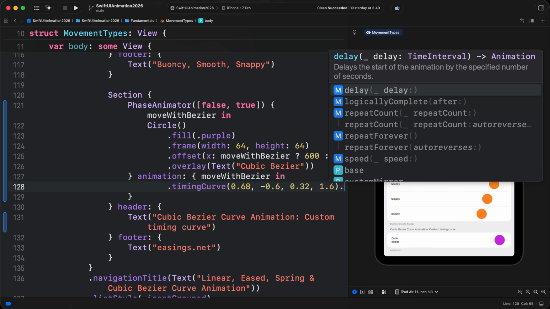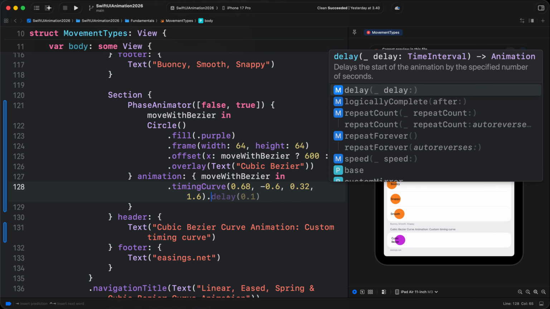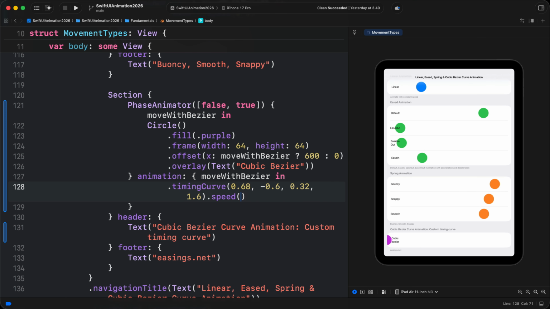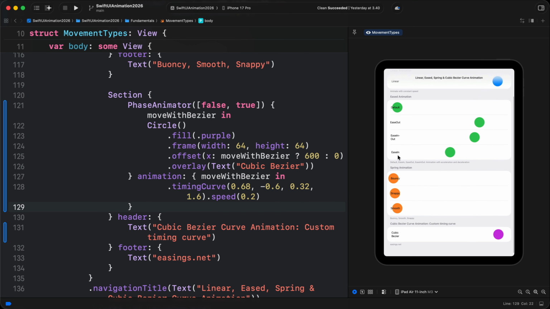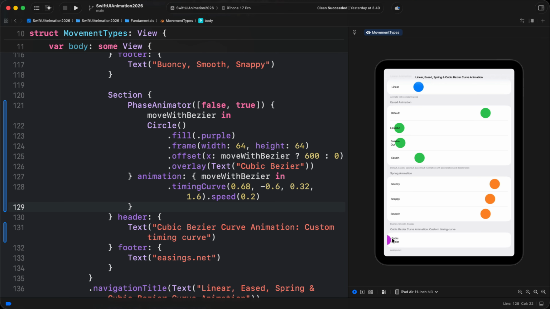Let's also change the speed to have the same speed as the other examples. So I will put 0.2. Now you see it more clearly. So these are the different types of movement you can use in SwiftUI for your animations. You can use linear, eased animations, spring animation, or a custom cubic-bezier function for your SwiftUI animation.